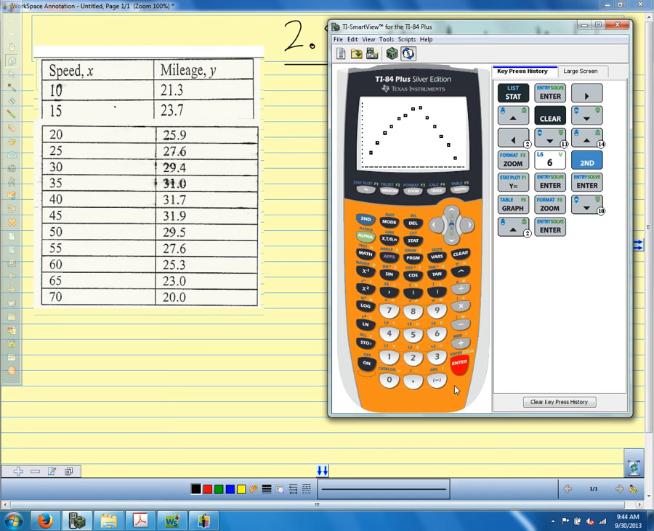So there's this data. What does this data look like it represents? What kind of function? Go to zoom, and then arrow down, it's number 9. So number 9 is zoom stat. You could just hit number 9 also. 9 is zoom stat, and it'll zoom in on your stat data. Anytime you have data in your L1 and L2 and you're plotting it, ZoomStat will set the window automatically for you. So what kind of function does this look like?